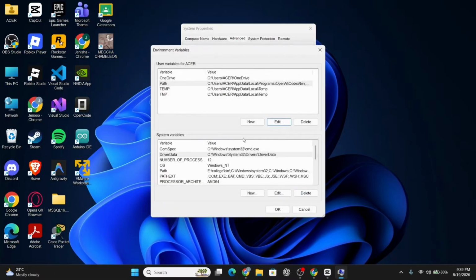From here, to remove a variable you no longer need, select it from the list. At this stage, click Delete. Keep in mind, deleting a variable that another app or script depends on can cause that tool to stop working, so only remove ones you're sure aren't in use. Finally, click OK to save any changes and close the windows.